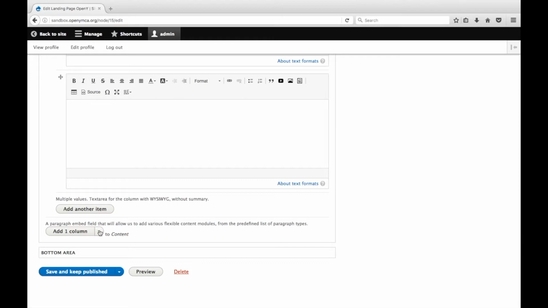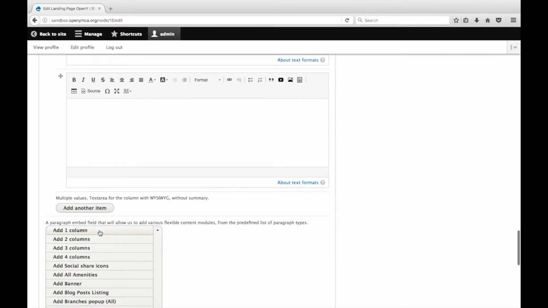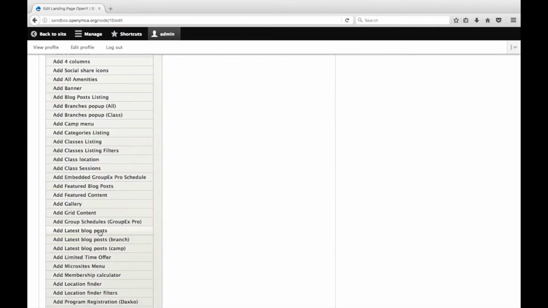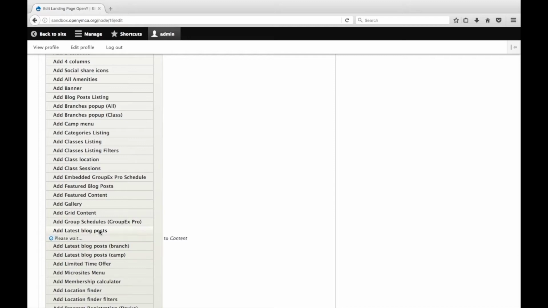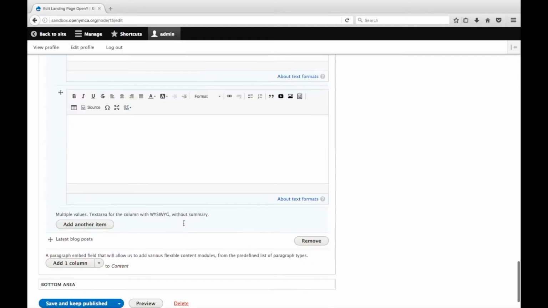Click on the arrow to the right of Add One Column, and you will see a list of all of the paragraph types. Scroll down to the Add Latest Blog Posts and click on it. Because this is for the home page, make sure you select the paragraph of latest blog posts that does not have the word locations or camps in it, as those behave slightly differently from the latest blog post paragraph for the home page. Let's make our change to the site live by clicking on the Save and Keep Published button.